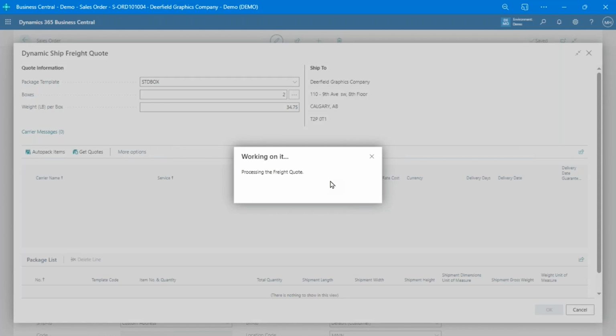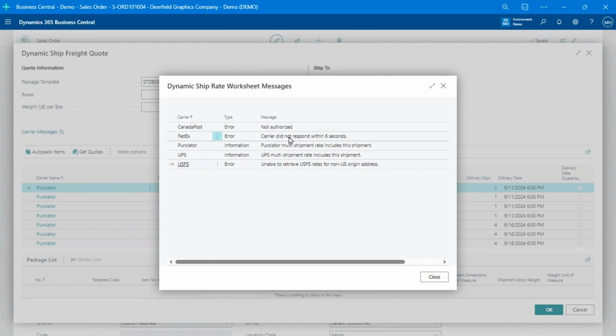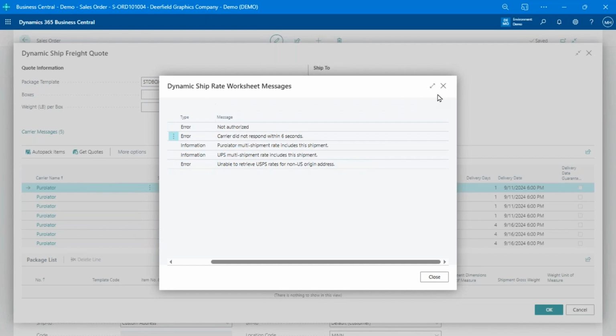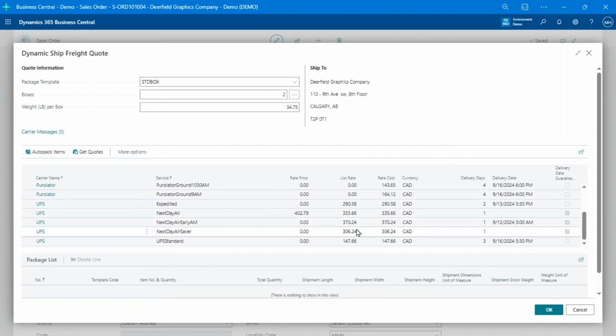And what it's going to do now is it goes out to all the carriers I have defined, and it's using my account numbers with those carriers. And we got some carrier messages back, and I notice I don't have FedEx showing up here. The FedEx test server quite often doesn't respond well. But basically, any carrier that I have set up in the system, it's going to give me the services that that carrier offers and what I have to pay for that shipping. Okay, so this is using your account number with those carriers.